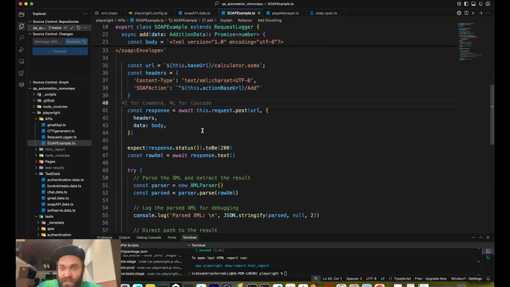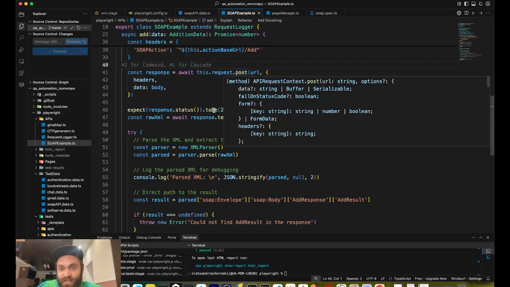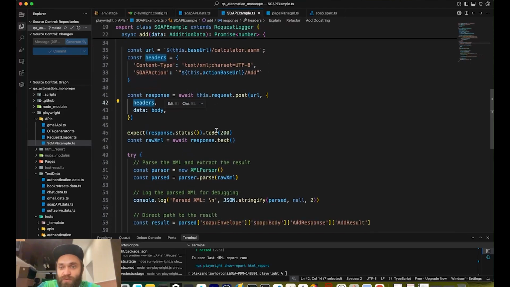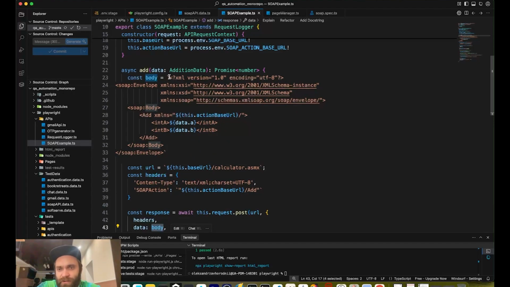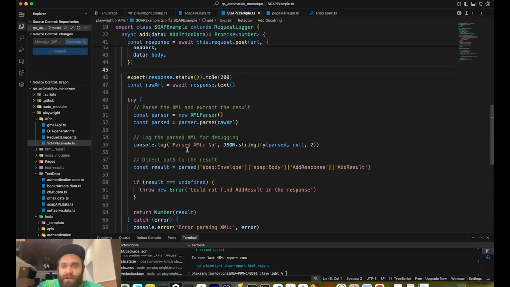Basically, the next piece is where we get the response. So we send the post request. This is the post request, we pass the URL, and we pass the headers object, and we pass the body object, right? Well, not the object, I mean the XML. So it's kind of stringified right here. And then we expect the response status to be 200, and we store the response text.